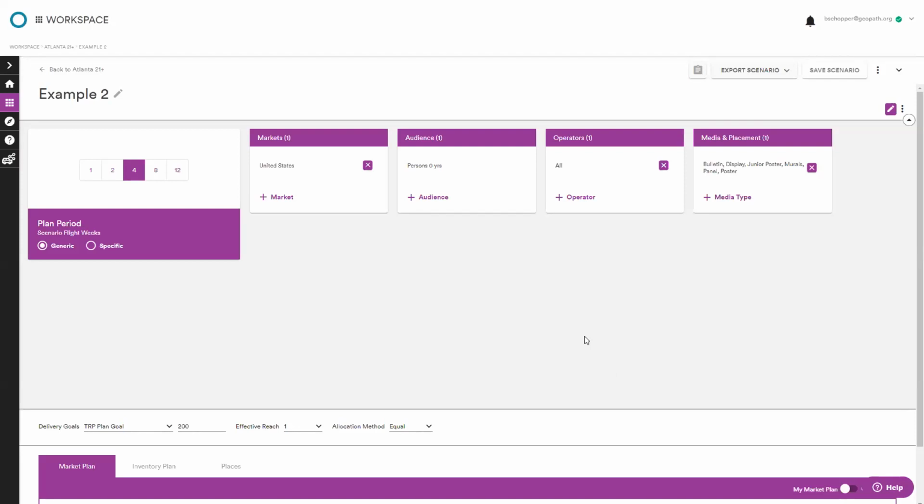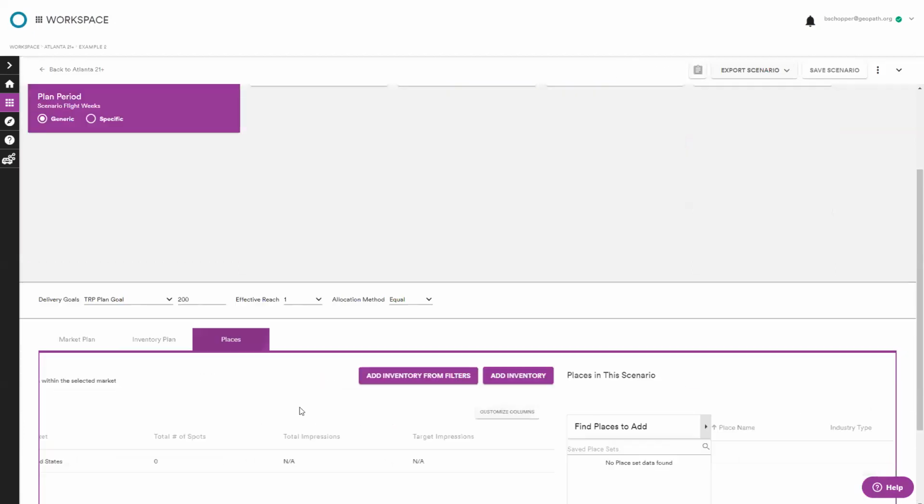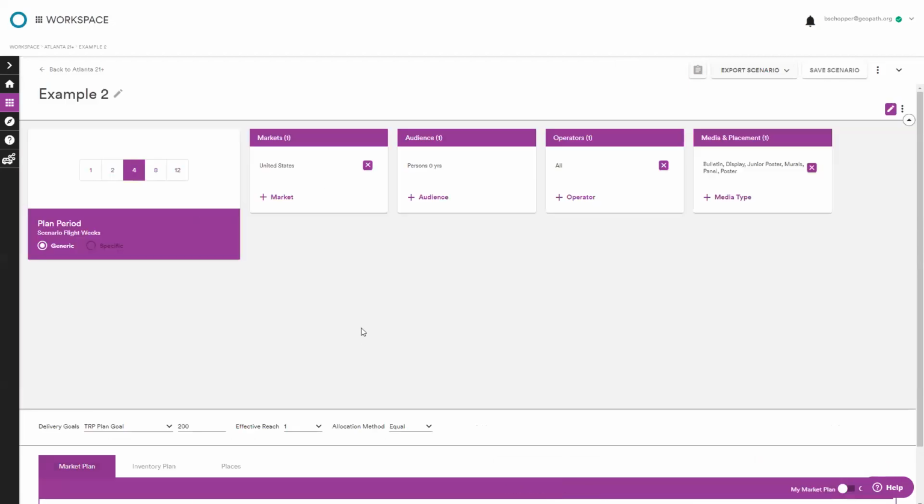Basically, the overall idea for the redesign of the workspace module is to allow planning and elements to carry over between both a market plan and an inventory plan. So if we scroll down here, you can see I've got the market plan, inventory plan, and places tabs, all as I used to in the workspace module.